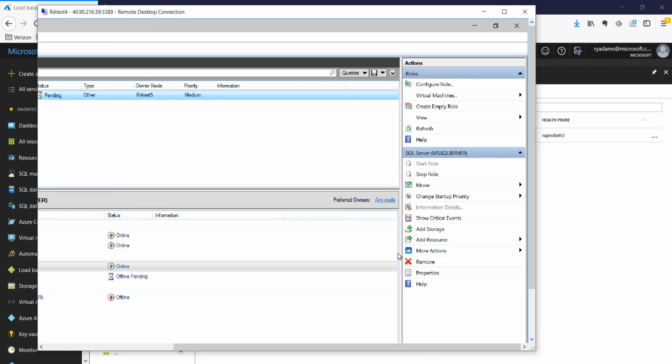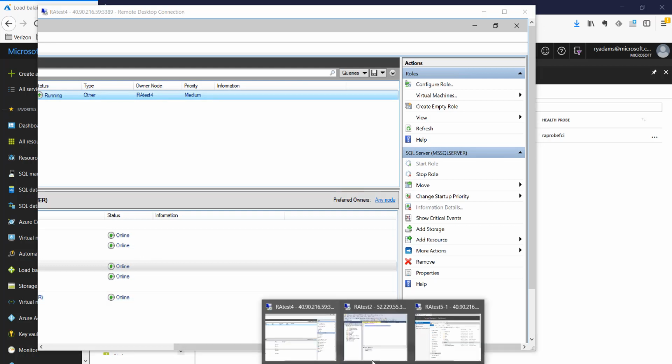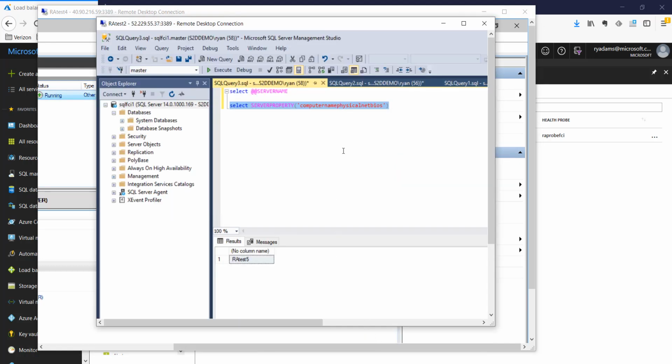And we'll fail that back to 4. Once everything comes online over here, we'll make sure that we can indeed do that. You'd be surprised, if you're used to using clusters and FCIs and AGs, how many times I see people set these up and not test a failover even right out of the gate. Please make sure you do that.